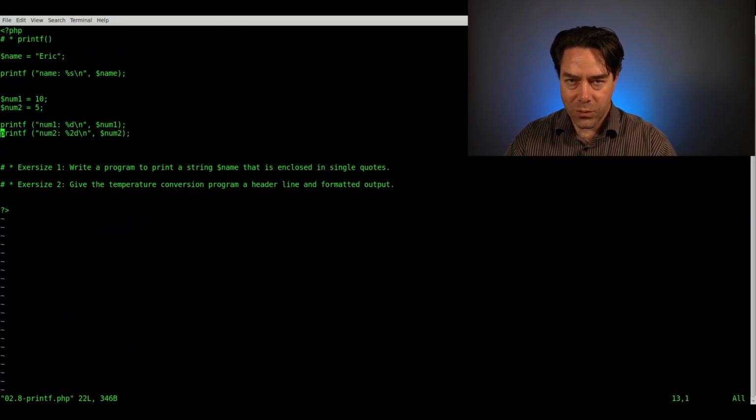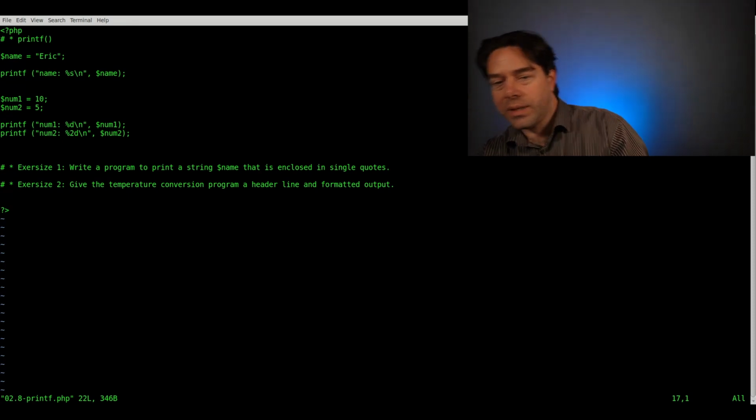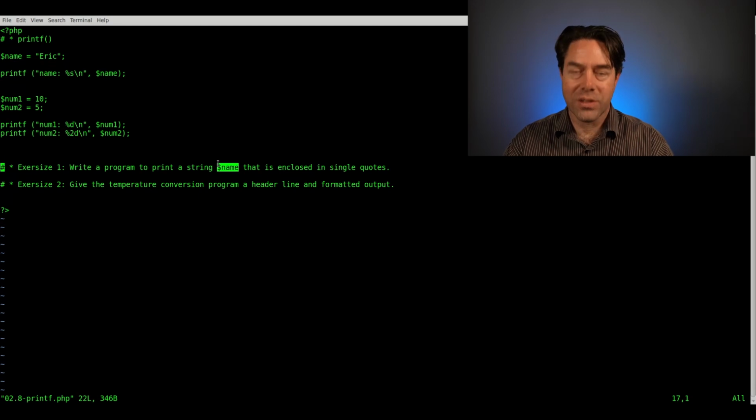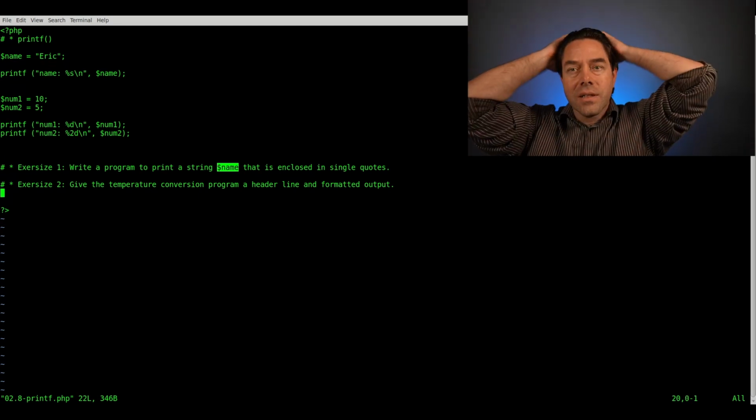So for the exercise for this one, there's a two-part exercise. Write a program to print a string name, whatever your name is, that is enclosed in single quotes. So you should be able to figure that one out. That's pretty easy. And then exercise 2, this is the second exercise.